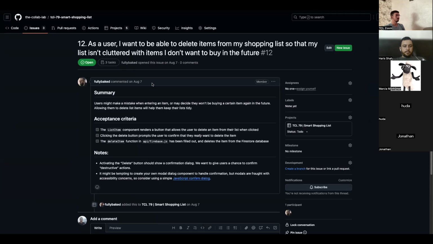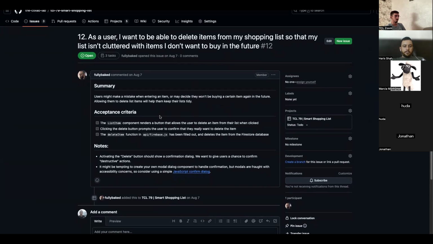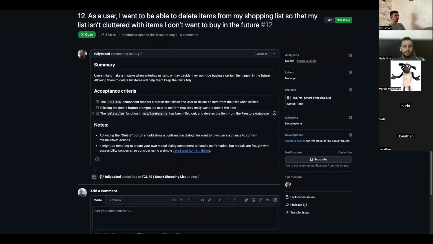Okay, so this is issue 12, and we have here: as a user, I want to be able to delete items from my shopping list so that my list isn't cluttered with items I don't want to buy in the future. So users might make a mistake when entering an item or may decide they won't be buying a certain item again in the future. So allowing them to delete list items will help them to keep their lists tidy.